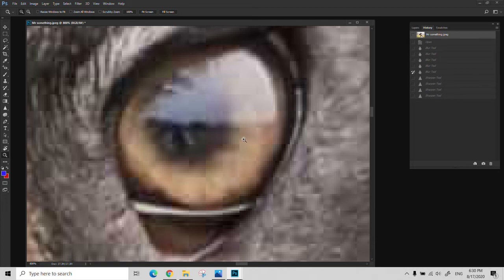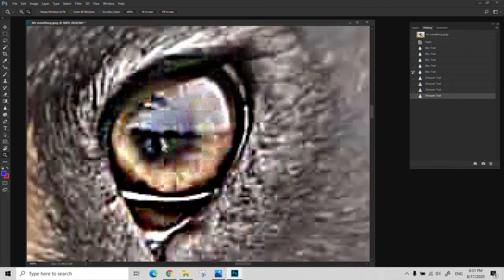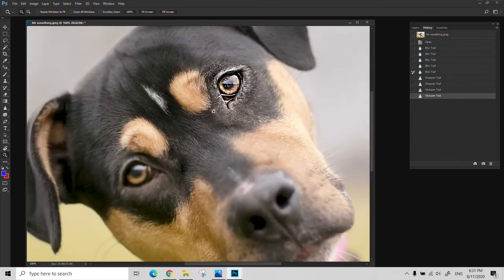You have nice smooth lines here. But when you sharpen something, you can see you try to emphasize each pixel separately. So that makes the image become sharper. So they are always against each other, blur and sharpen.